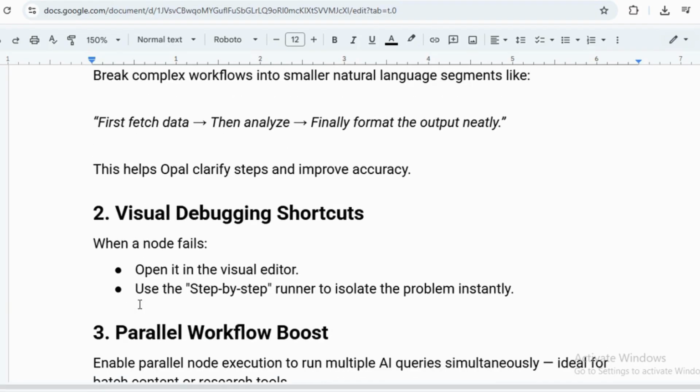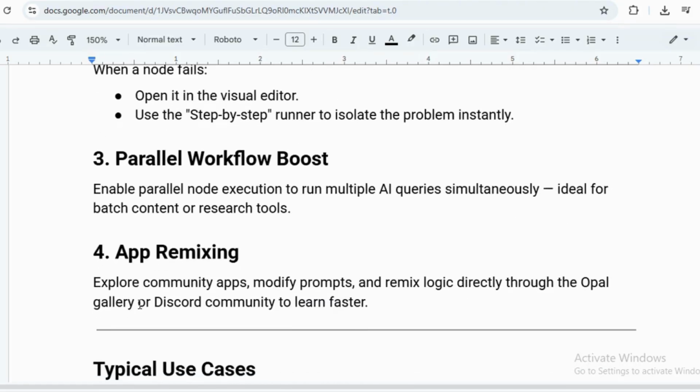Next, visual debugging shortcuts. When a node fails, open it in the visual editor and use the step-by-step runner to isolate the problem instantly. Third, parallel workflow boost. It enables node execution to run multiple AI queries simultaneously, ideal for batch content or research tools. And the fourth one is app remixing. Explore the community apps, modify the prompt, and remix the logic directly through the Opal gallery or Discord community to learn faster.